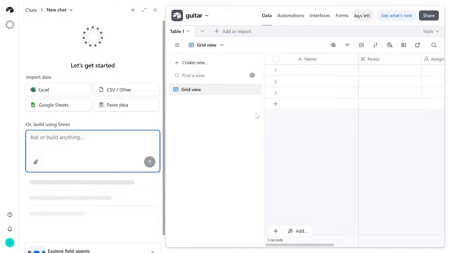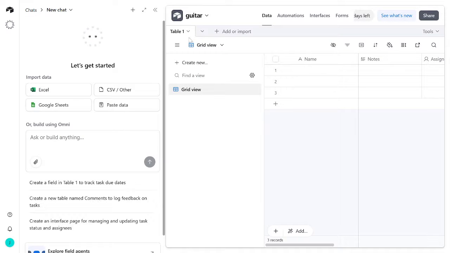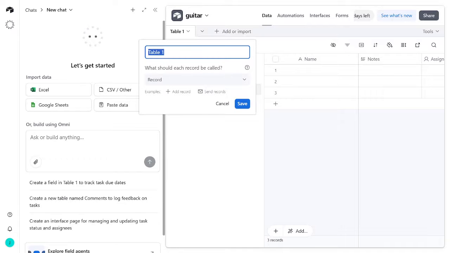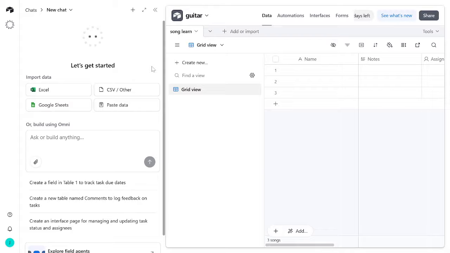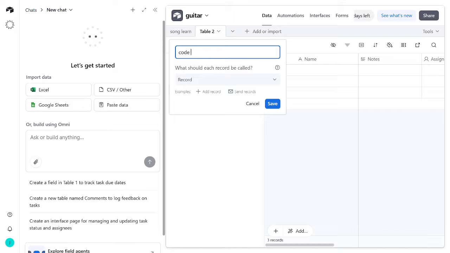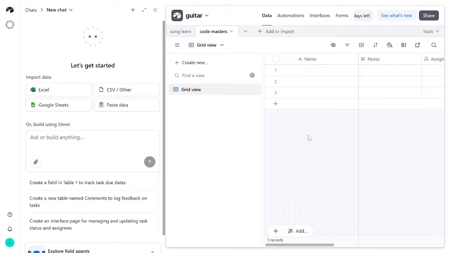Now that we've done that, let's create different tables for each aspect of your learning. For instance, you might have tables for songs learned, chords mastered, scales practiced, and so forth. The reason we do this is to have a detailed and compartmentalized overview of your progress, making it easier for you to identify what areas you've improved in and what still needs work.